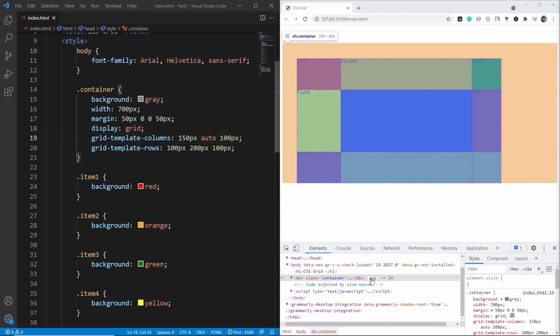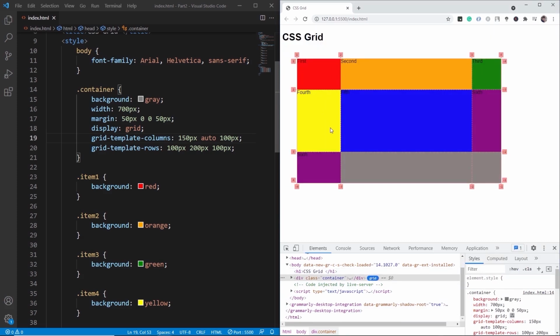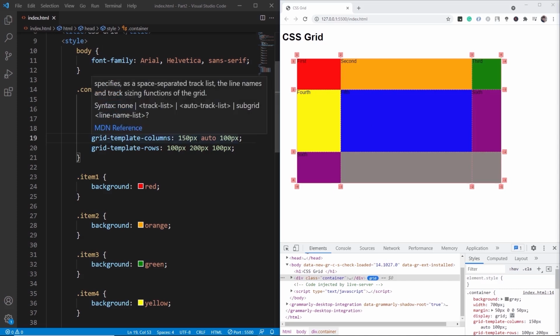But if I click on this grid option, here you can see some lines. And also you can see the line numbers. We call them grid lines. It's only possible if you use the display grid property. Here you can see we use pixels, but we can use percentage also.